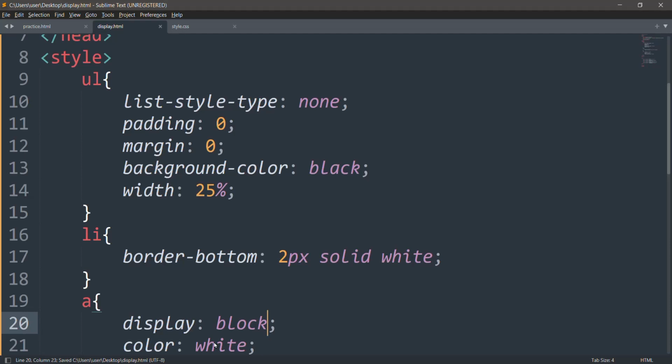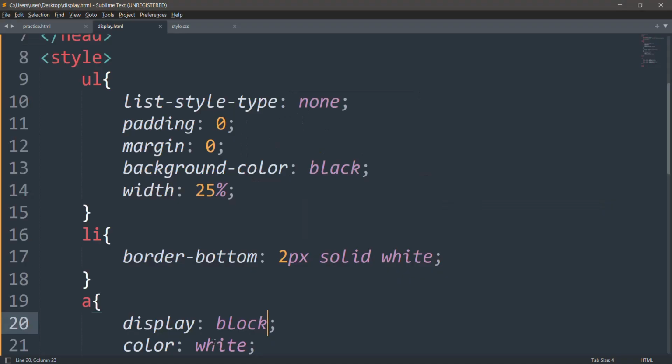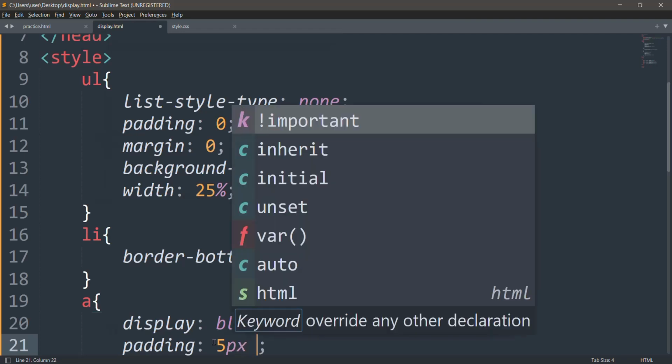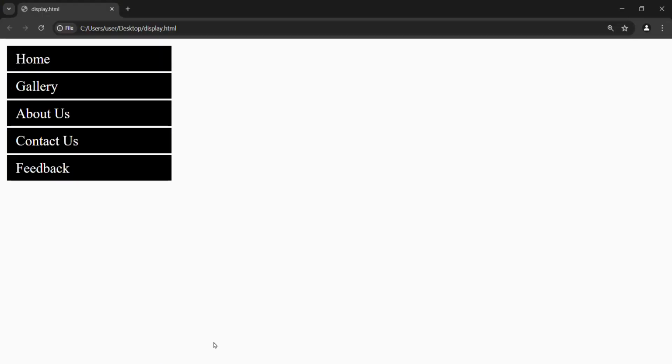Do you know the reason why I'm setting the display to block? Because the A item is an inline element, and I need padding. Padding doesn't work on inline elements, so I have to change the display to block so that I am able to alter the padding property. So now let me set the padding. I want like 5 pixels on both sides and like 10 pixels on the top and bottom. You can see that it's actually moving fine like this.